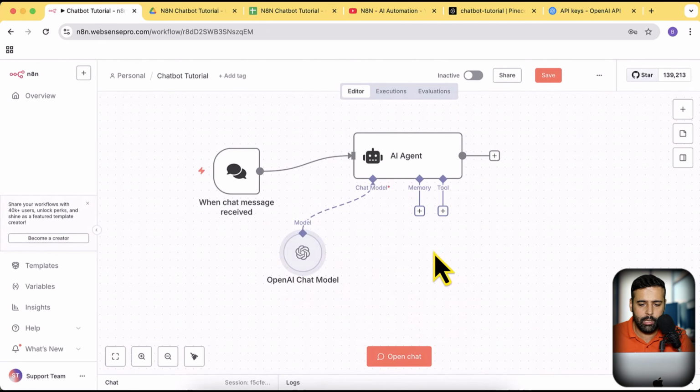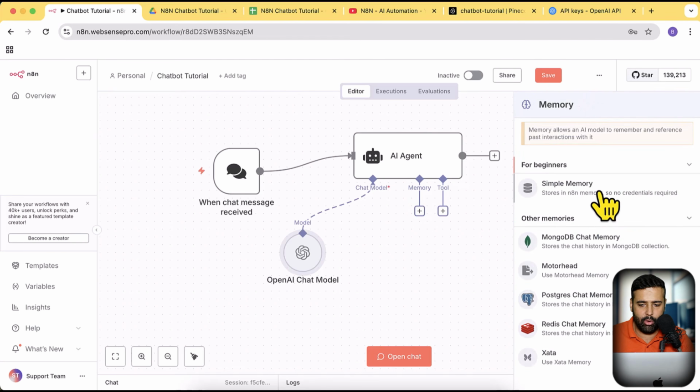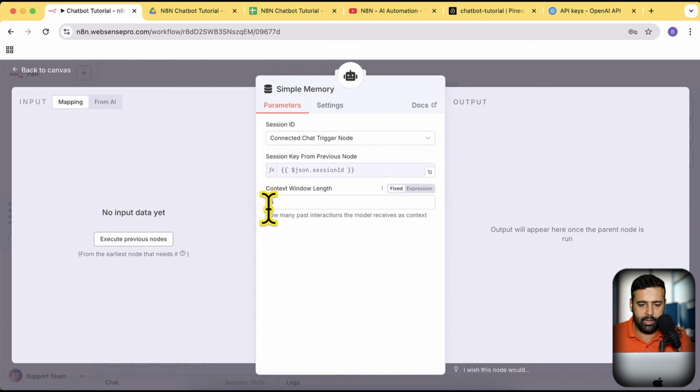Perfect. Now let's add in the memory. Click on this plus sign here and then click on simple memory. And here we will change the context window length to 20. So it will remember the last 20 messages from the chat.